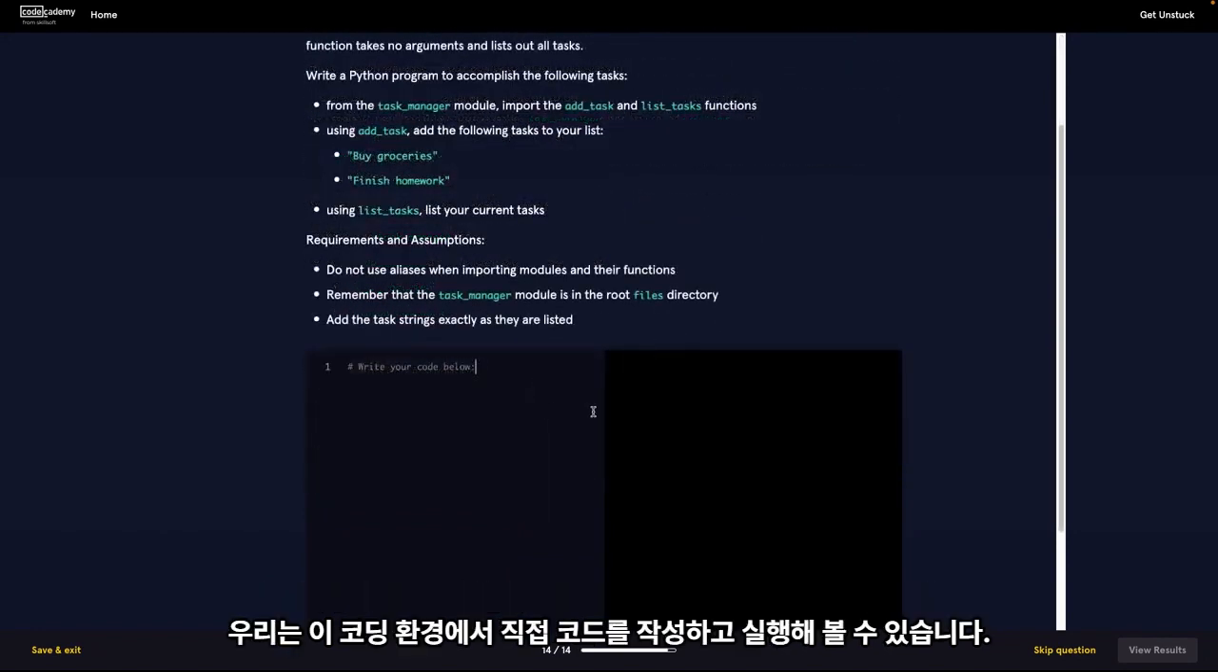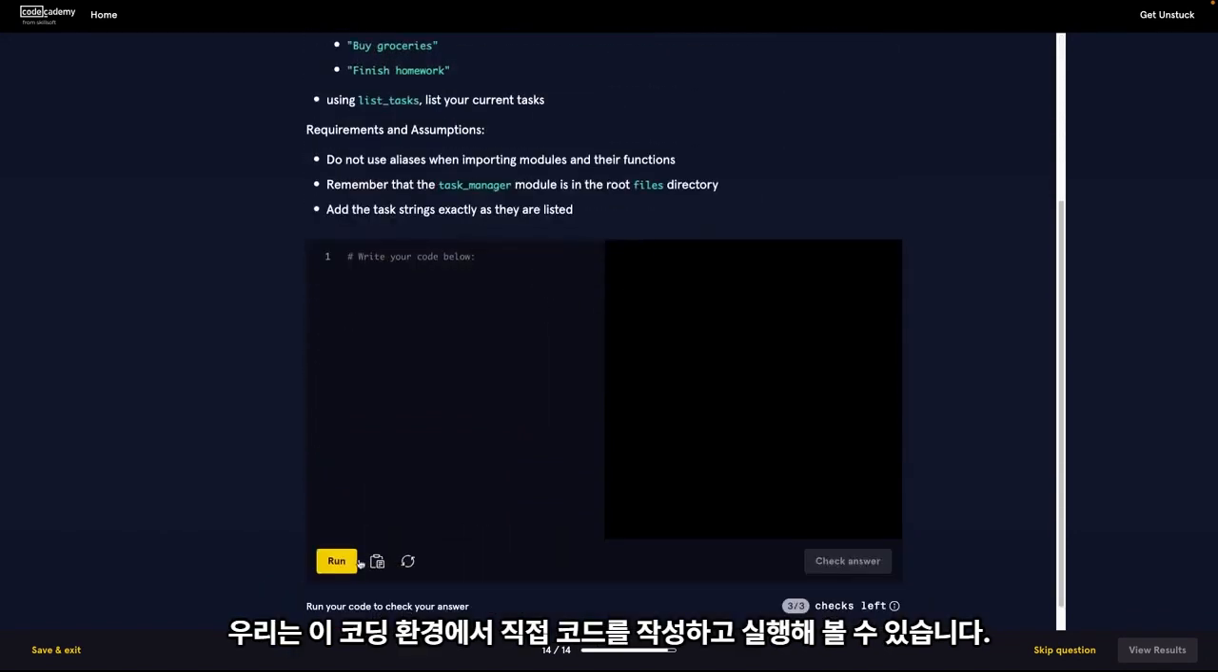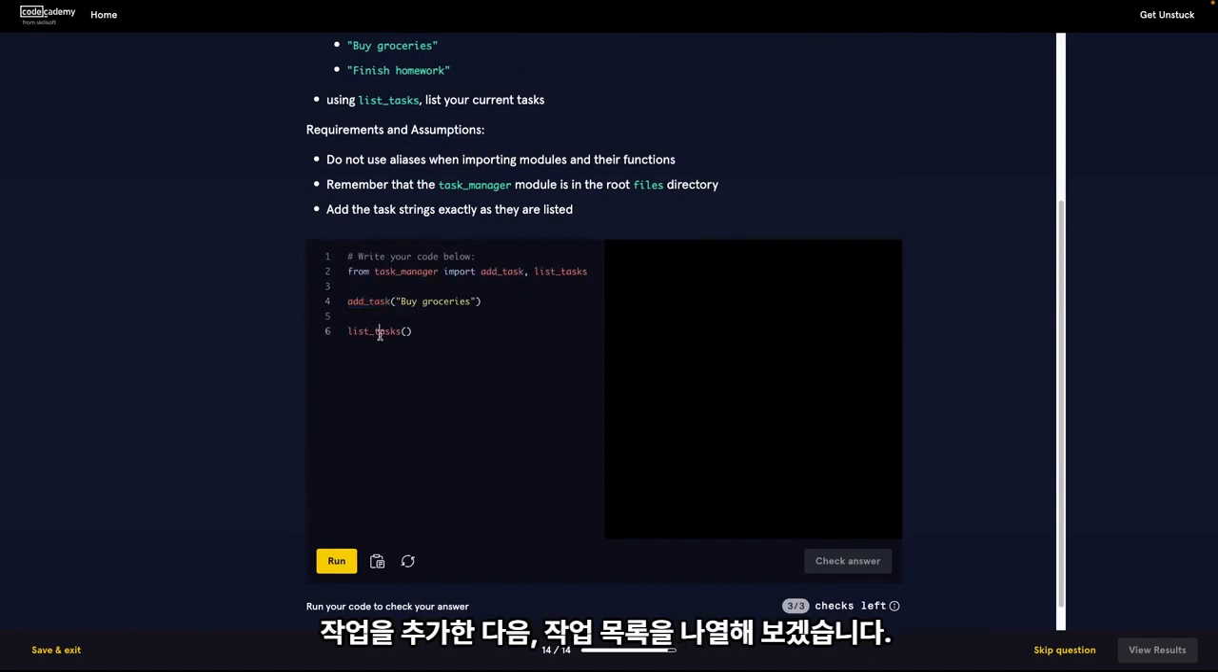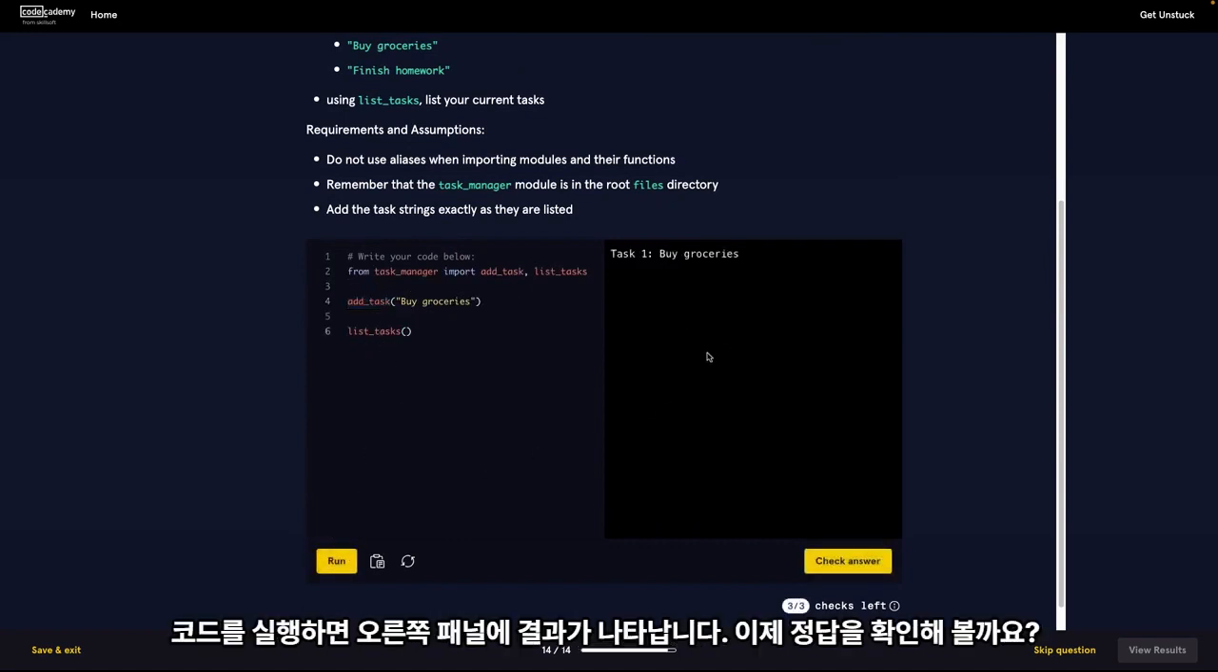We have this coding environment here where we can write code, execute it, and then check to see if our answer is correct. Here, we're going to import a couple different modules, add a task, and then list the tasks. We'll run our code, we'll see it reflected in the panel here, and now we can check our answer.